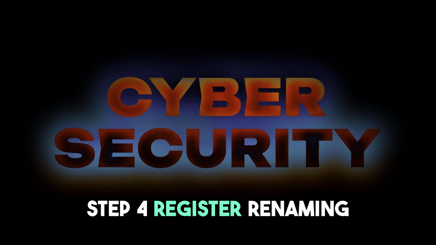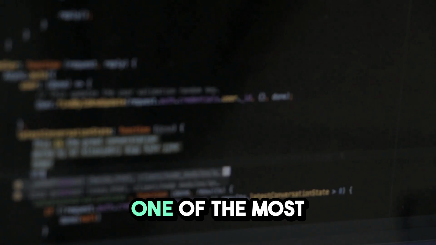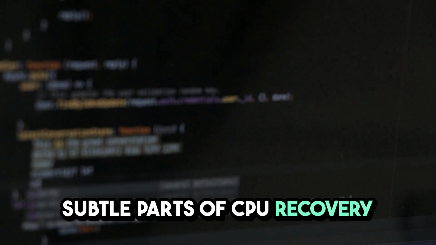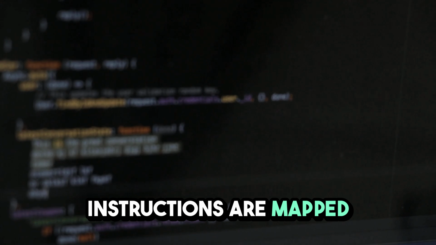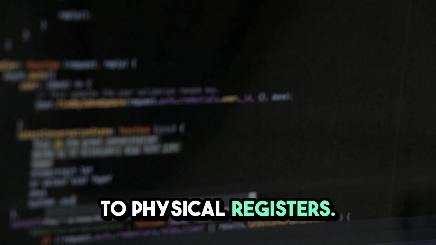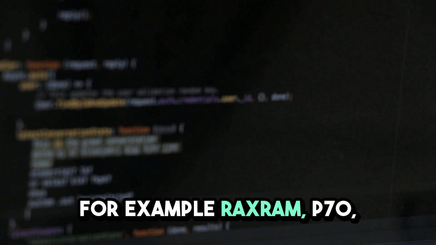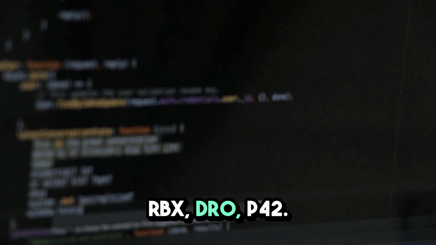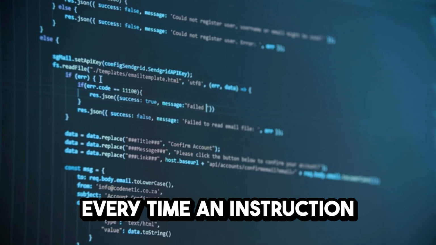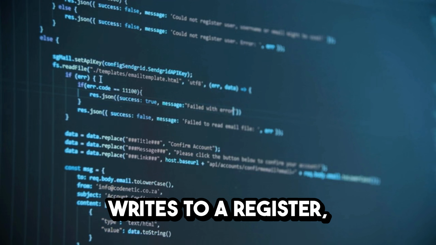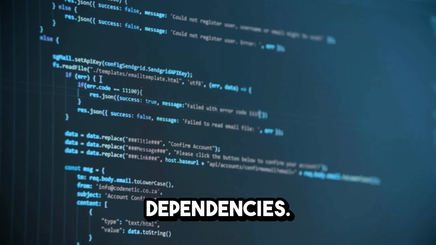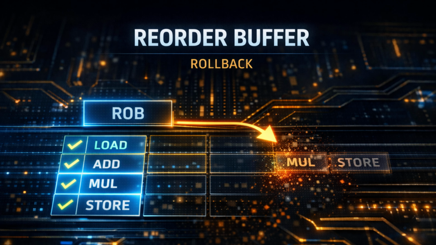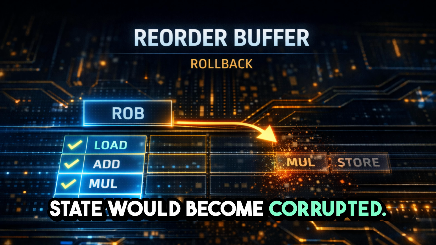Step 4, register renaming recovery. Now we encounter one of the most subtle parts of CPU recovery. Register renaming. Earlier in the pipeline, instructions are mapped from architectural registers to physical registers. For example, RAX to P70, RBX to P42. Every time an instruction writes to a register, a new physical register is allocated. This prevents false dependencies, but when rollback happens, the CPU must restore the previous register mapping.